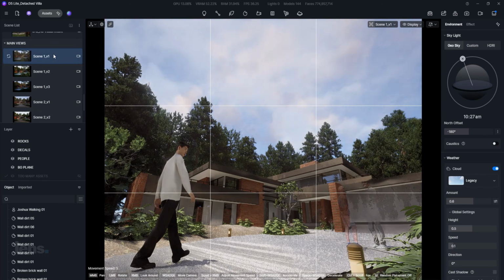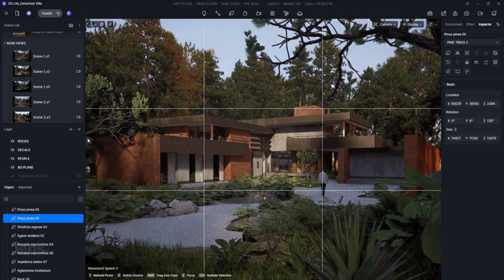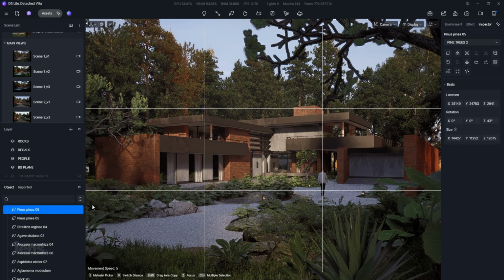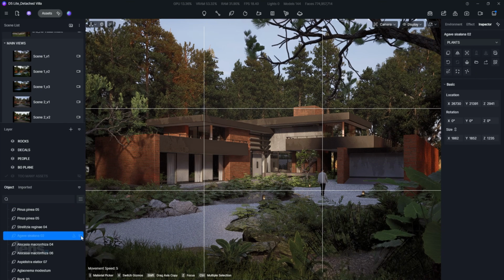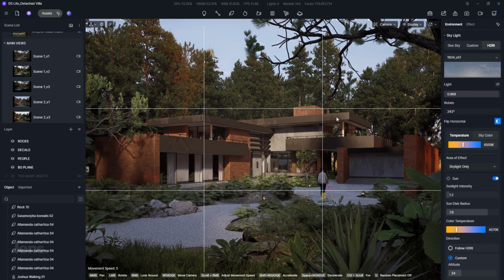A strong camera angle makes a decision. It picks what matters. It frames the architecture in a way that gives the rendered image a direction. The camera isn't supposed to be neutral. It's supposed to say something. If it doesn't, then the render won't either.